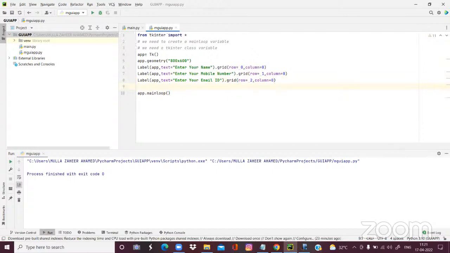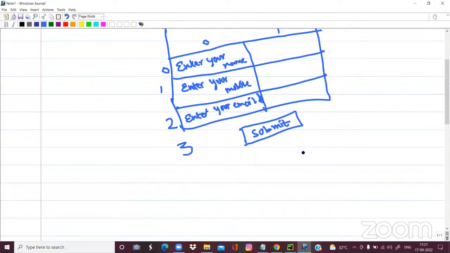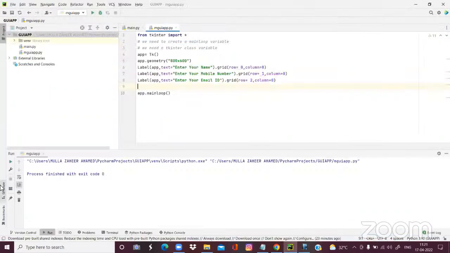So for getting the data from users, we have a command called entry. This is the function that we have in the tkinter library, called entry. So entry is a method in the tkinter library that allows the user to enter the data. So let us create those objects or widgets. Each of them is called a widget. So we have the entry widgets here.